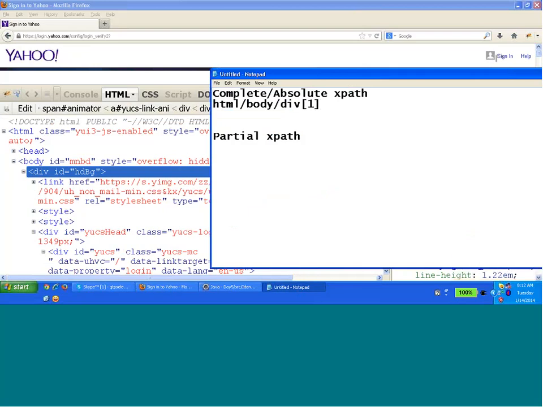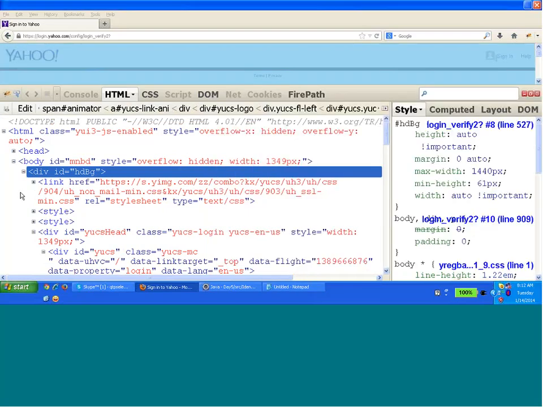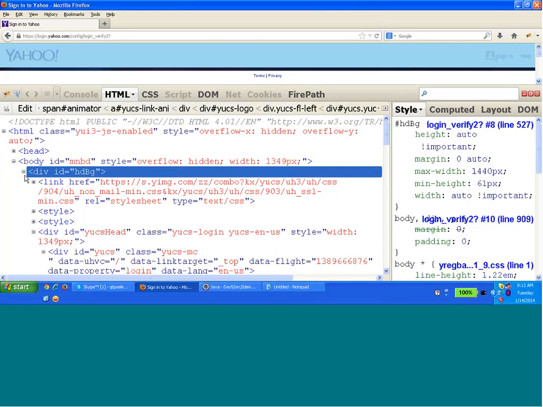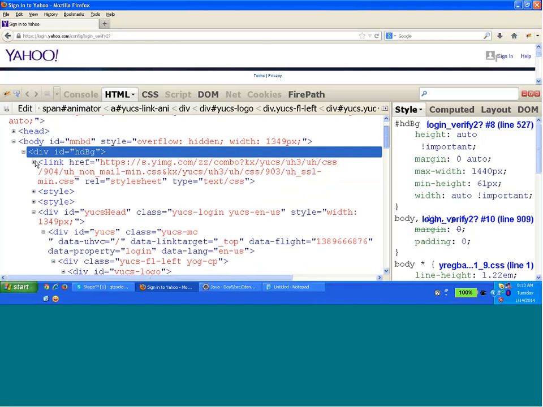Right, and inside the first division there are tags. Link tag is there, style tag is there, div tag is there, right? Okay, so where do you want to go? You want to go inside this div tag. So you will write over here slash div.